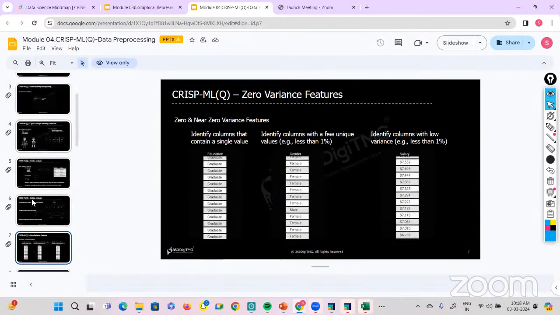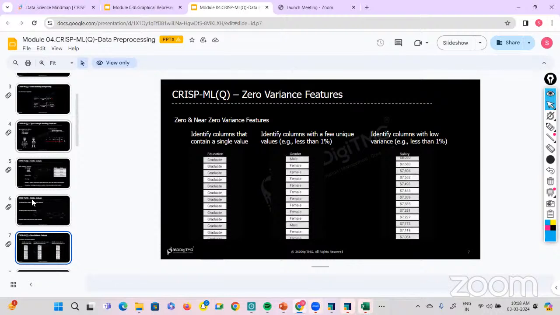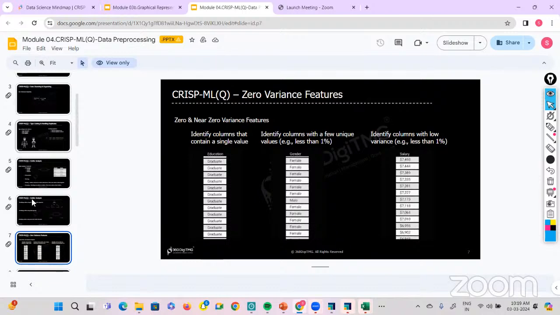And zero variance features. Whenever a column has the same value, that is mostly not required for our analysis process, so we can remove that column. When it is categorical, that is fine. When it is numerical, you can go for variance. That is called zero and near zero variance features.